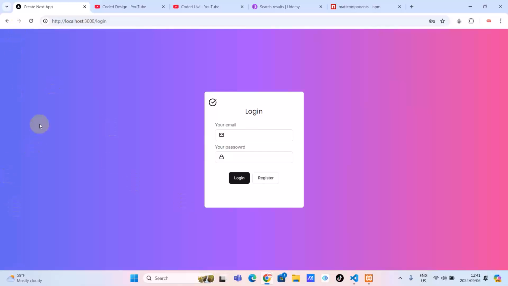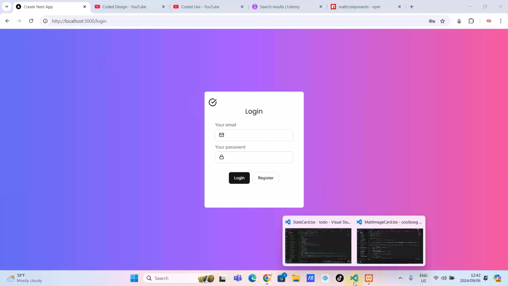So we need to know, where are we going to put this navigation component? It means that we need to put it on a layout, because in a layout, that's where this component will always be visible in multiple pages. I hope you get that one. So let's go back here.